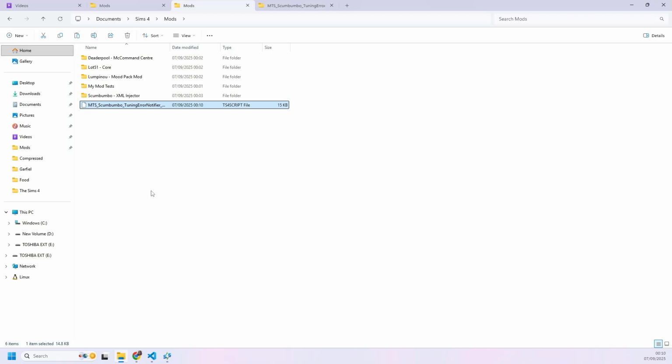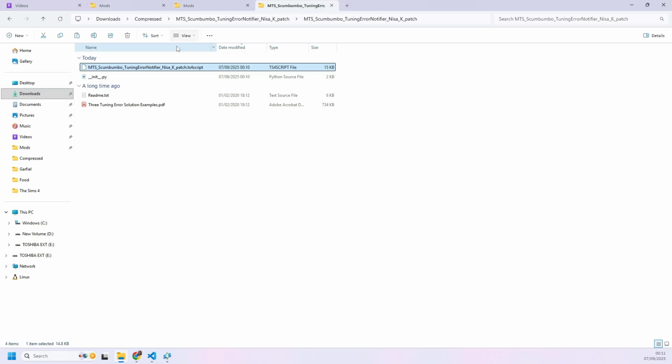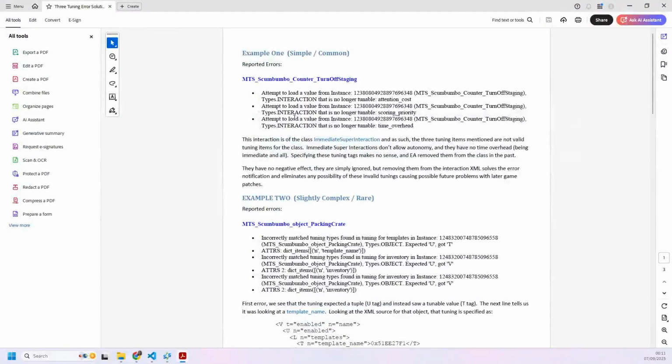So now when you load into game, this will work, and it will start searching for any tuning errors that you might have. Okay, so I'm going to show you guys an example because I don't have one personally. I can't go into game and show an example because there are no tuning errors in my game right now. But the good thing is this file comes with examples, so I'm going to show you and try to explain it as best I can.